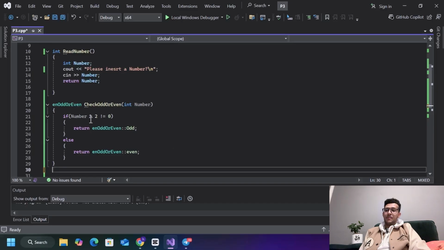Why, when we said number mod 2 not equal 0, it's odd? Because the odd numbers always come with leftovers. They have leftovers. For example, we have 3 apples and 2 people. We will give each one an apple, and we have 1 apple left, okay? So always the mod, it's division, but with leftovers.